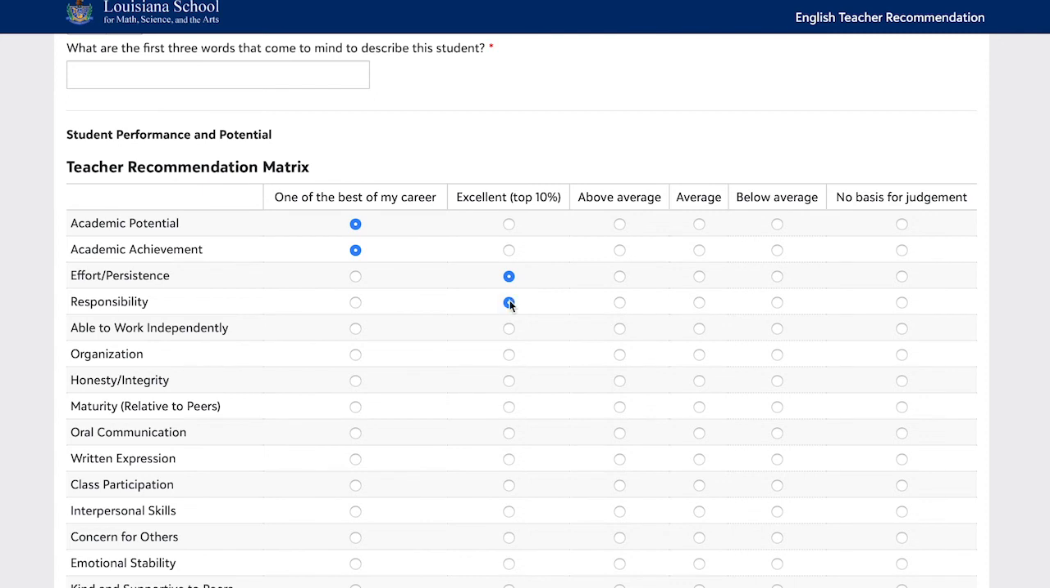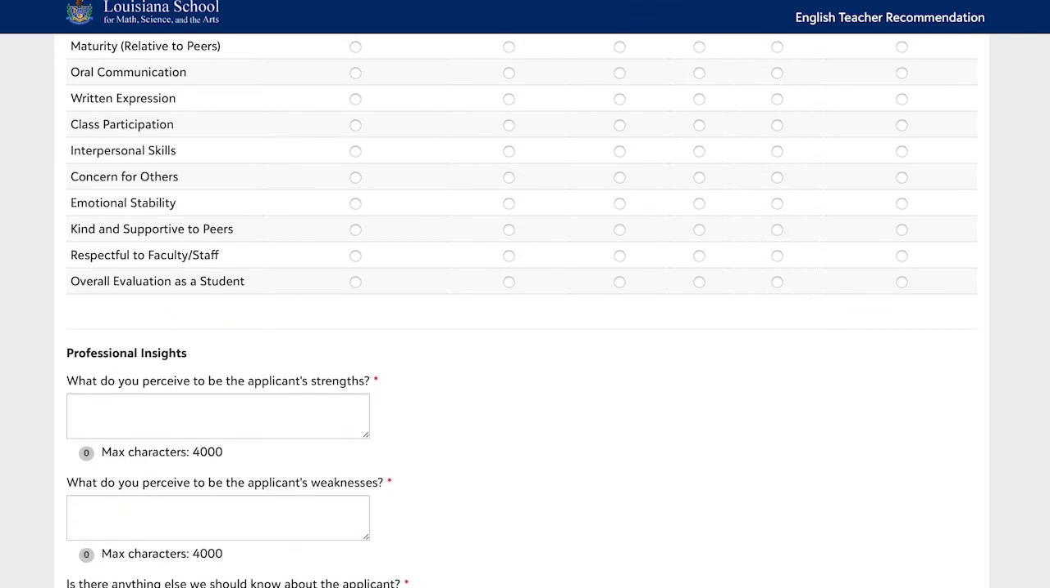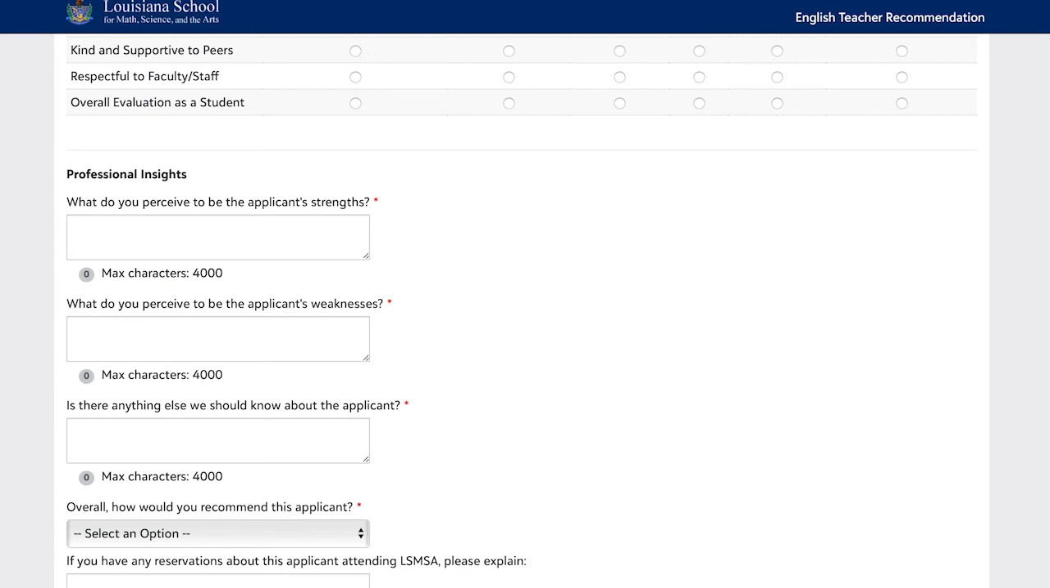And then we have this really easy matrix for them to complete. So we're going to ask them about a few different character traits, academic potential, achievement. You can see that there on the left. And all they have to do is click the field. So we've made it as easy as possible for the teachers to make it as quick so they don't have to spend a lot of time on it. And then just at the end, what are the applicant's strengths, weaknesses, is there anything else that we should know, and how highly do you recommend the applicant? So option 1 is I highly recommend, option 2 is I recommend, option 3 is I recommend with reservations, and then the final option is that they do not recommend. So they'll complete that, and then they'll scroll down to the bottom and click submit, and now I'll take you back to the application portal to see what it looks like from there.